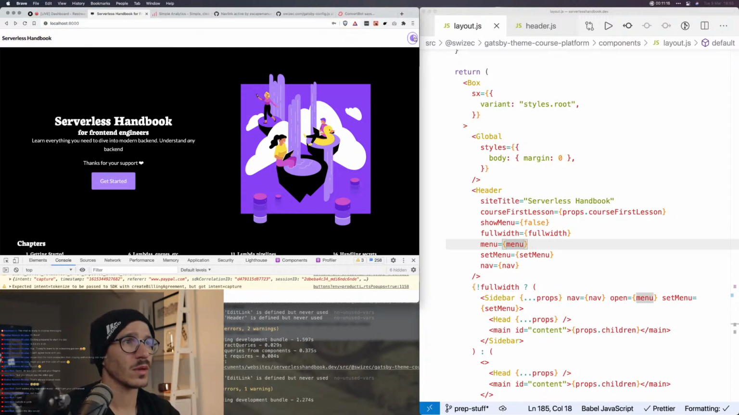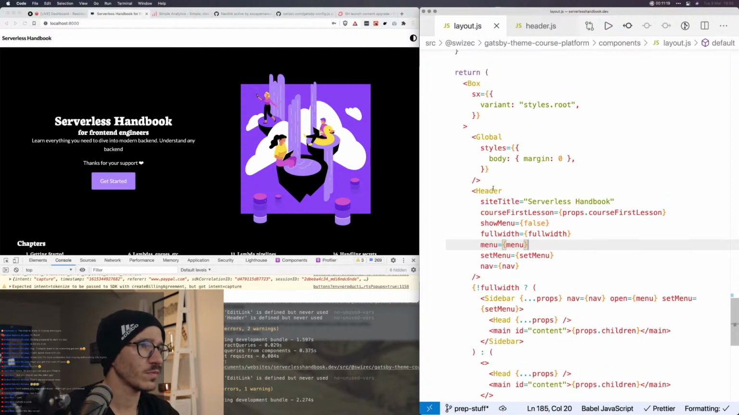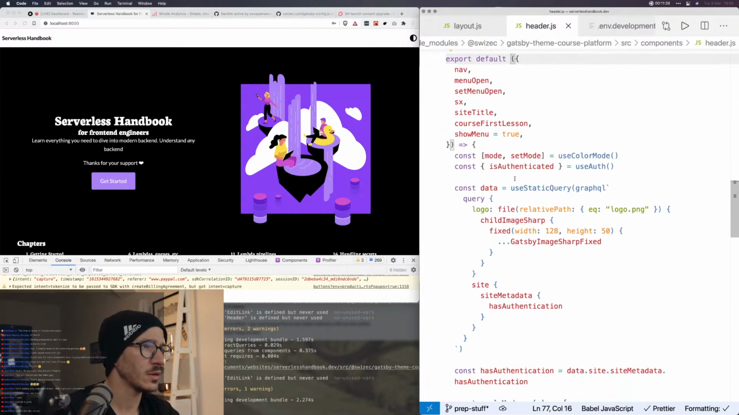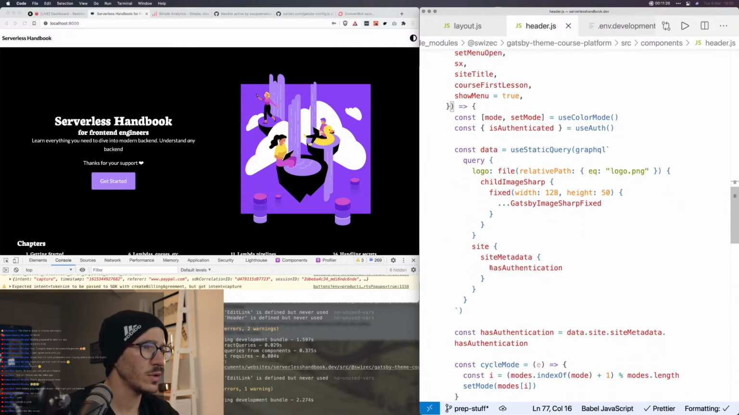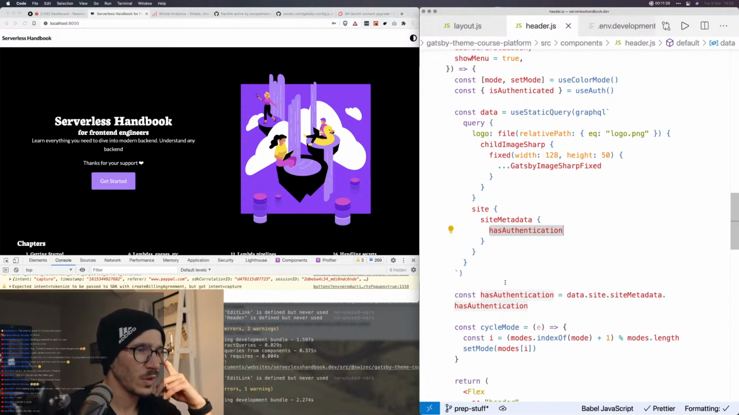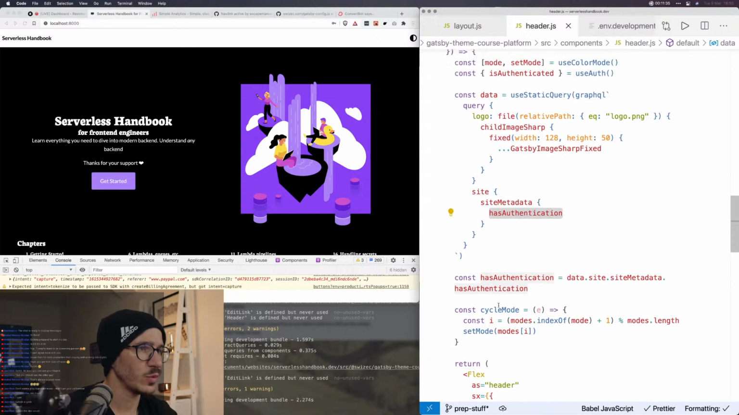Pa-pa-pam. This is the team. Now where is site title? Where is it getting? Aha, use static query, site metadata has authentication. And if it has authentication, then we do stuff. Now, are we getting this?